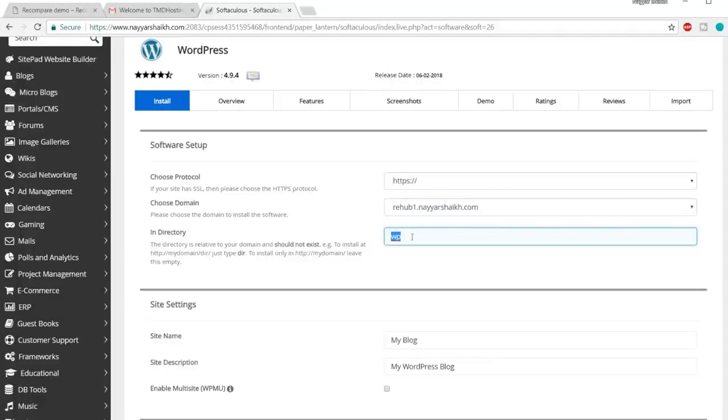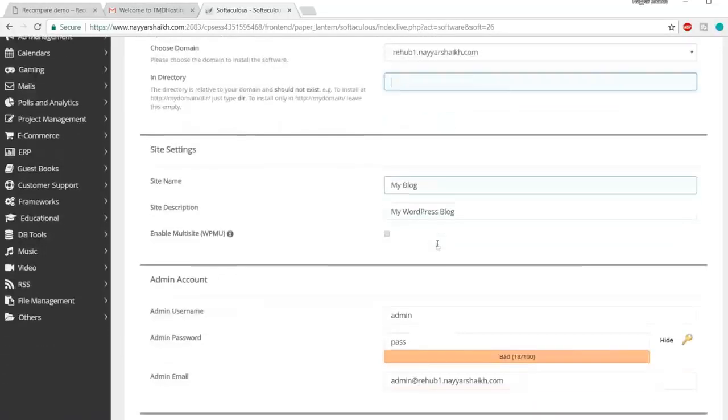Now in directory, you will see WP automatically typed in over here. You have to delete that. Okay, now make sure everything over here is empty. The in directory box is empty. There is nothing over here.